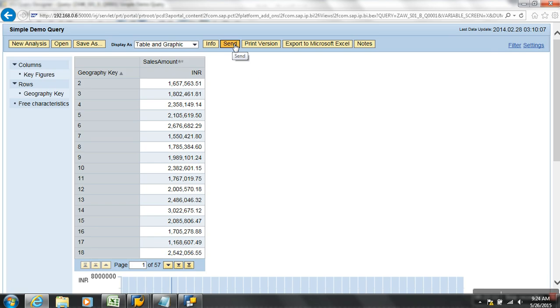Then Send. I can use this button Send for broadcasting. Let's say now I've got a query. As a separate topic, let's see. I would like to run the query output in the background and send an output report to email. So Send.